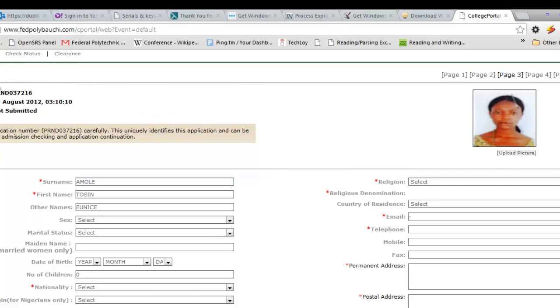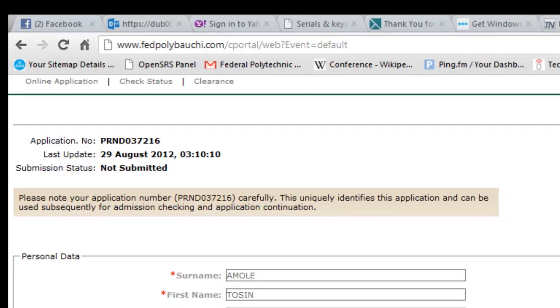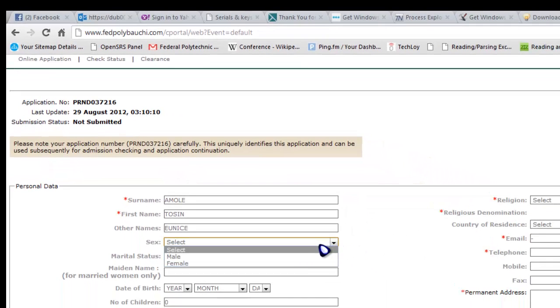Now you have to take note of this application number because you will need it when you want to log in previously or to check your admission status. So it is advised while registering to record it down before you proceed, should in case your session is timed out or you lose your internet connection. Now, sex is female, marital status single.